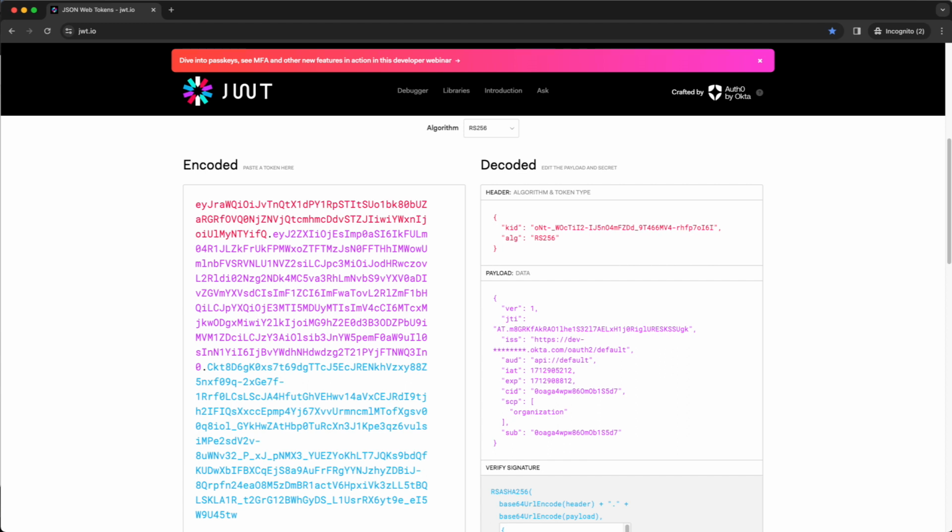3. Finally, scope. While the default scope returns organization, the way I use scopes is to: A. Set up scopes in Okta. B. When retrieving the access token, make sure to include that scope in your request. C. Finally, in your code base, you have to make sure that you've set it correctly.